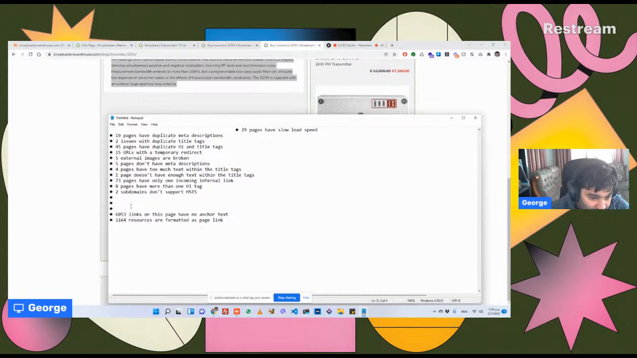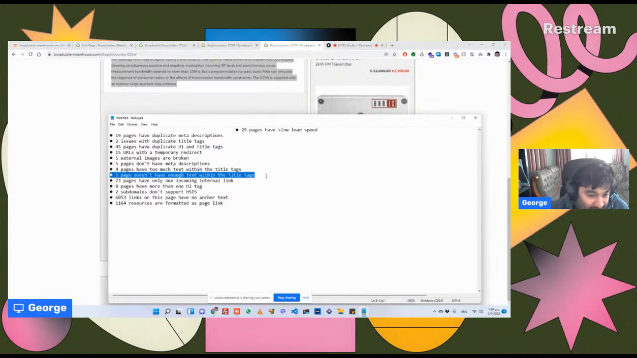titles. So let me just remove these that I've done. As I'm removing things, it says that one page doesn't have enough text within the title tag. It's probably because he started adding a product and he didn't finish adding the title, or he just added 3 letters to the title, and therefore it's giving that error.